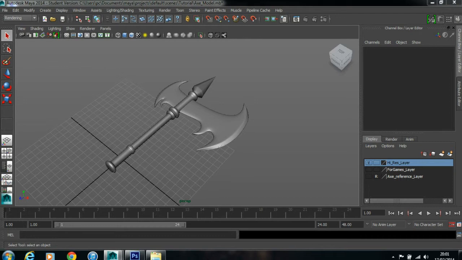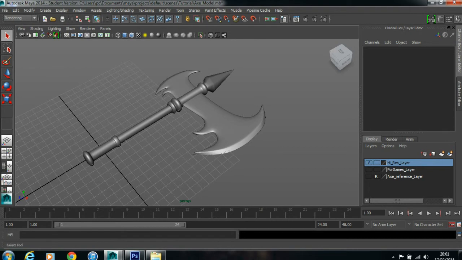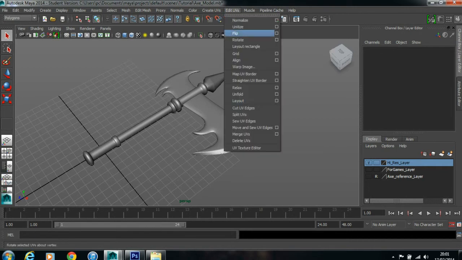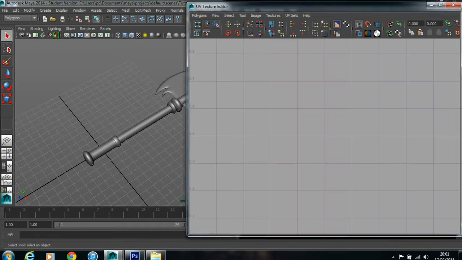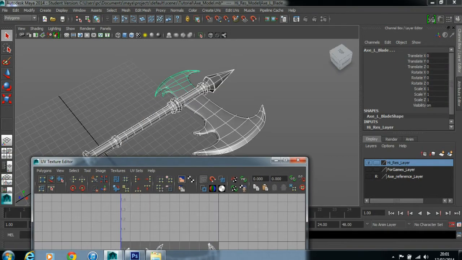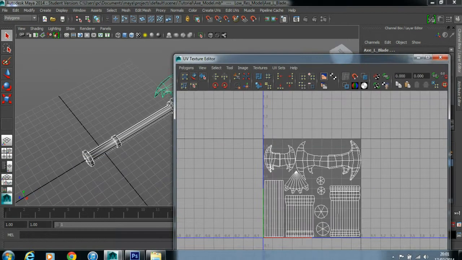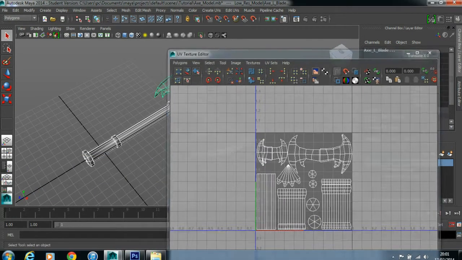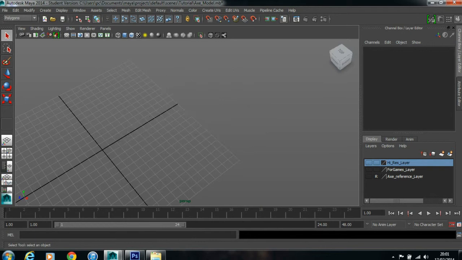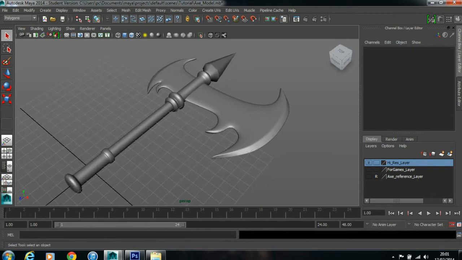You guys remember that we have modeled this axe and unwrapped it in axe tutorial 1 and 2. If you want to check, you can check here in the UV texture editor. Just unwrapped here. Right now I've got the high resolution mesh and the low, both have the same UV layout, you know. So right now let's work on how to work on the textures.